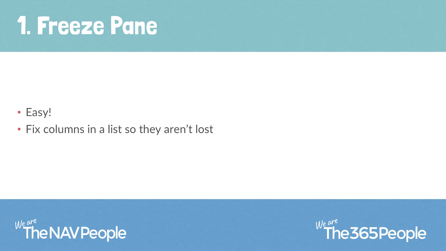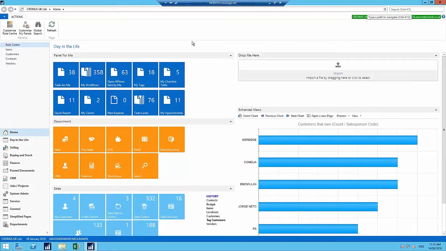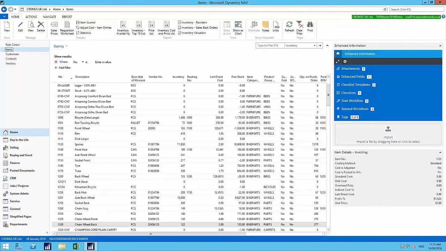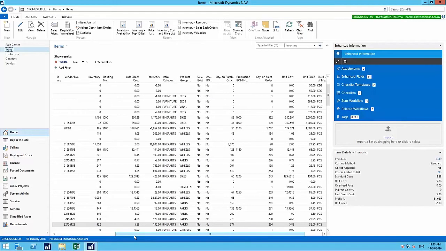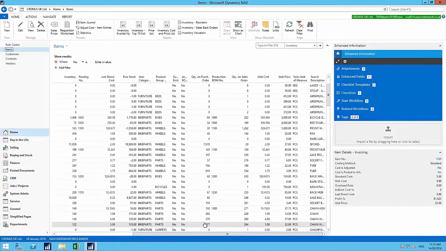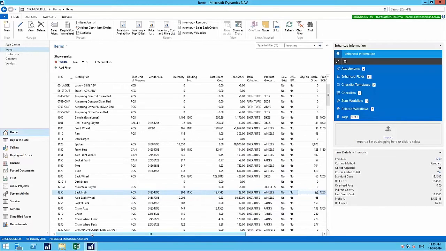Just to show how easy they are to add, I'm going to jump into a Dynamics NAV system. I'm going to go to an item list just from the left hand side here. Here we've got an item list and you can see we've got quite a lot of fields in this item list. So once I scroll across, if I'm looking for example at the quantity on sales order, I can see that there are 67 on purchase order for this item, but I've actually lost focus of what that item is. I'd have to scroll back.